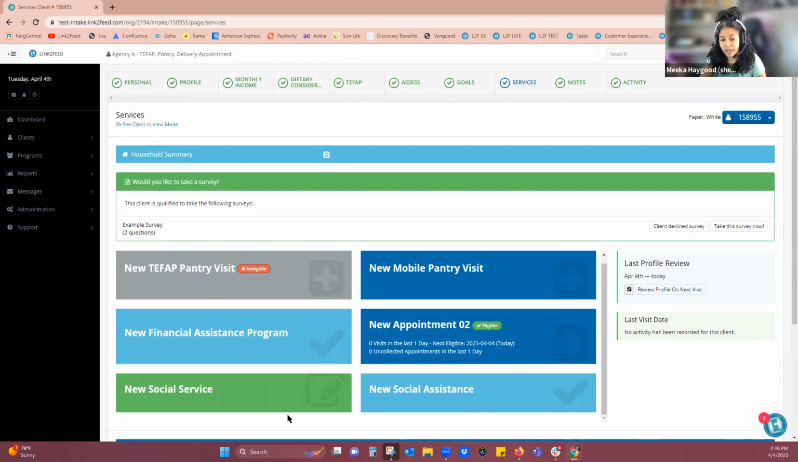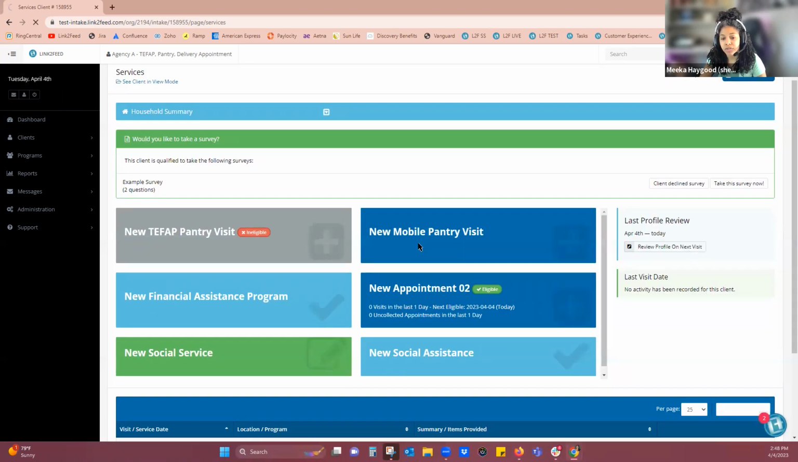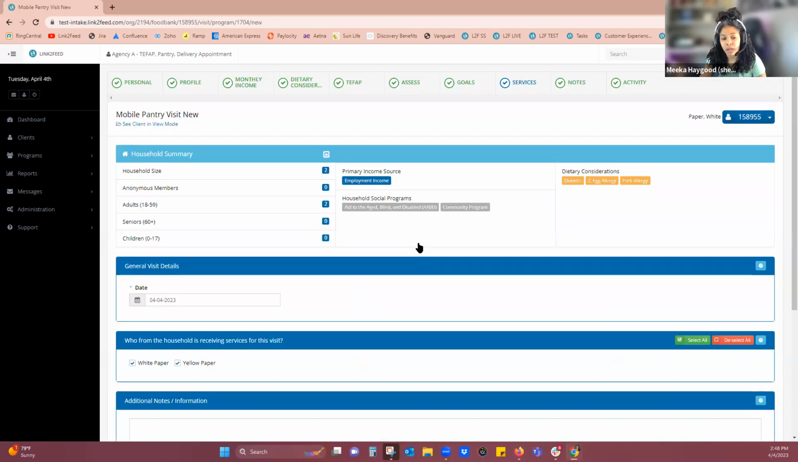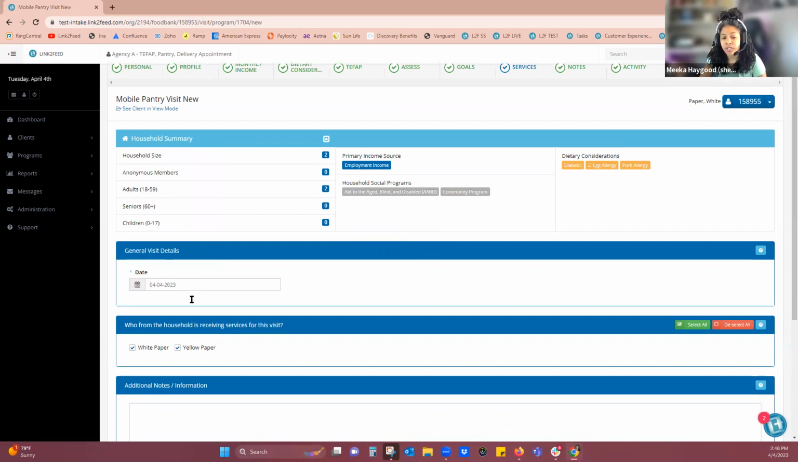And then here I have all of my programs. So I'm going to go into my mobile pantry visit here. And this is the simplest program that we have. It is up to you what information you even collect on a program. So on this pantry visit, at the bare minimum, it's going to have the date, which will default to today, but can be backdated. Perhaps there was a power outage yesterday, no Wi-Fi, and you wanted to say this was a visit from yesterday. Totally acceptable. But it does default to today.